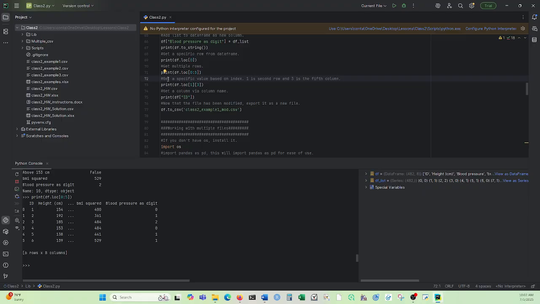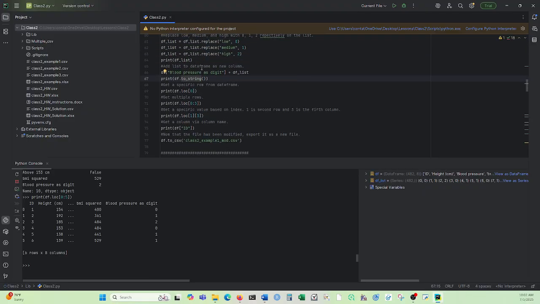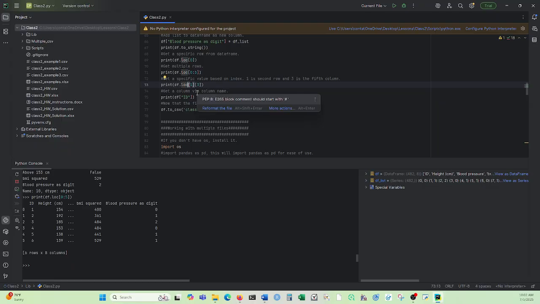And then finally, you can get specific values, like a very specific cell if you want. And the way that you do that is you put in the row location and the column location. So give me a second. Let's run this. So data frame, dot loc, first row, third column.